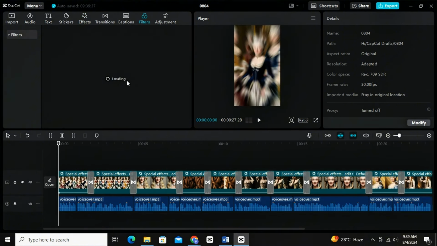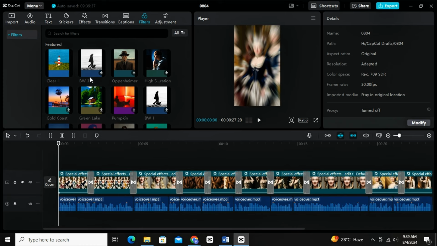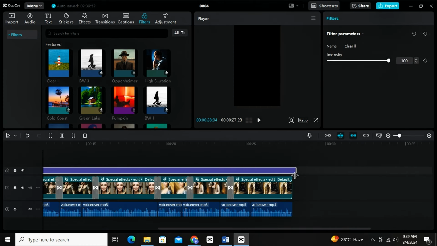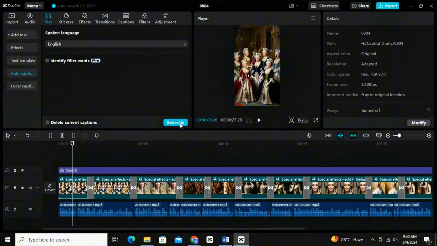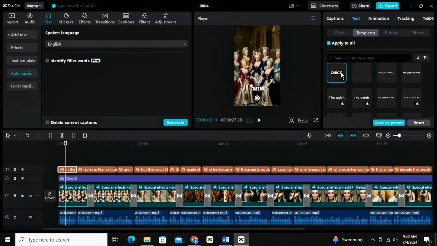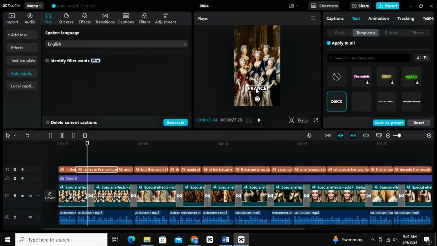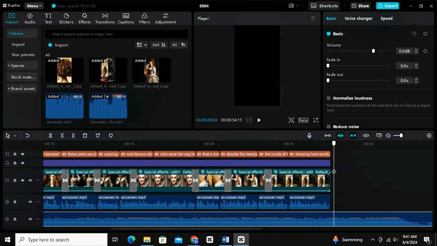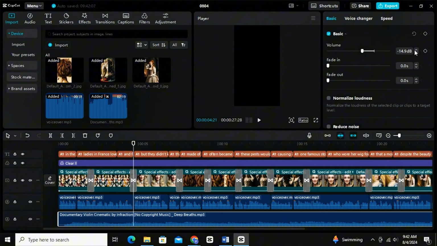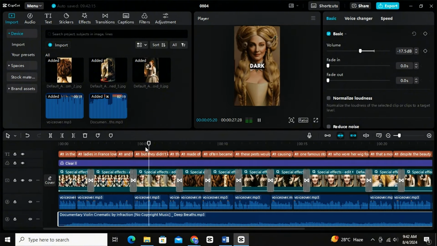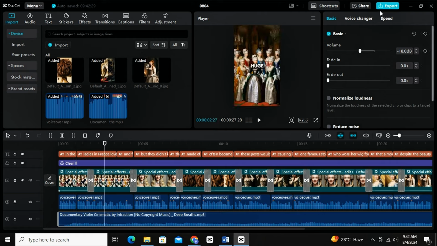So guys, to take things a step higher, we will add a filter named Clear 2 on our timeline and then stretch it over the complete timeline. And then, finally, we will add auto captions in one simple click using CapCut, and then simply choose a good template and place it at a suitable location on the screen. And for background music, you can download from copyright-free music websites or from copyright-free music channels on YouTube. If you are using music from YouTube, then just credit that channel in your video's description, and the video is ready.